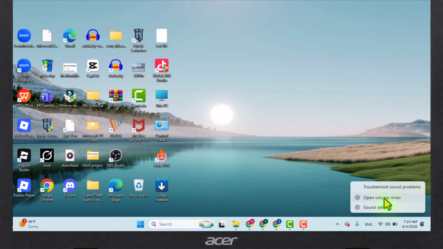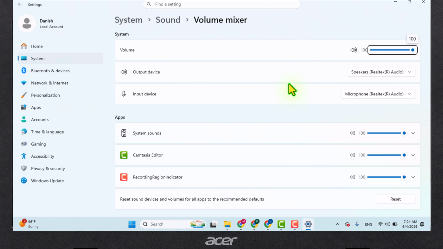Select Open Volume Mixer. Make sure the main volume slider is turned up and that the sound is not muted. Next, click the drop-down arrow next to Output Device. Select your laptop speakers or the audio device you want to use. If you're using headphones, make sure they are selected as the output device.